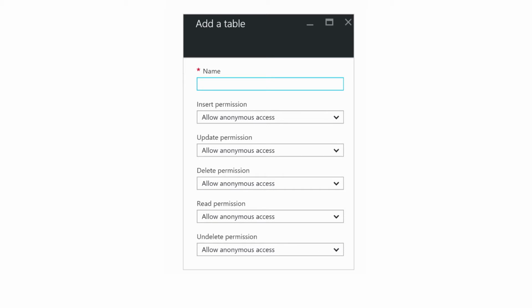Then, you must define the network permissions to access the table. You can define the permission required for each operation type. The default is anonymous, which means there's no security required. We will cover adding security to our tables in a future authentication class.